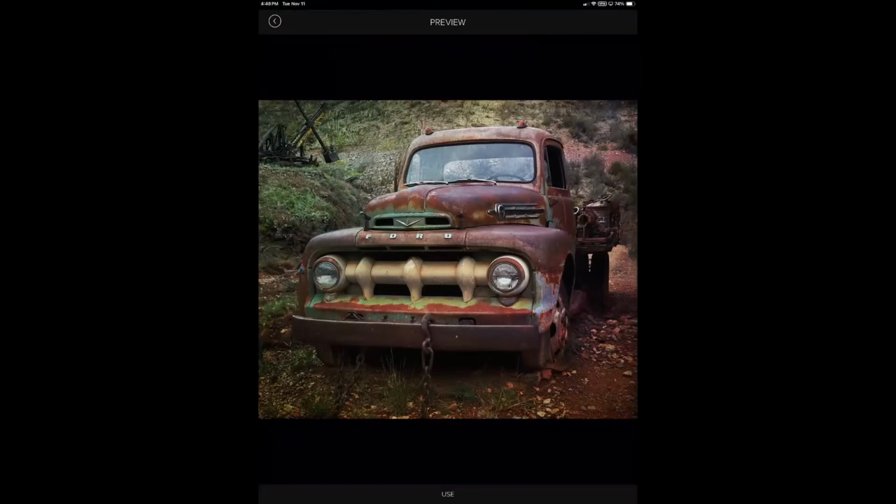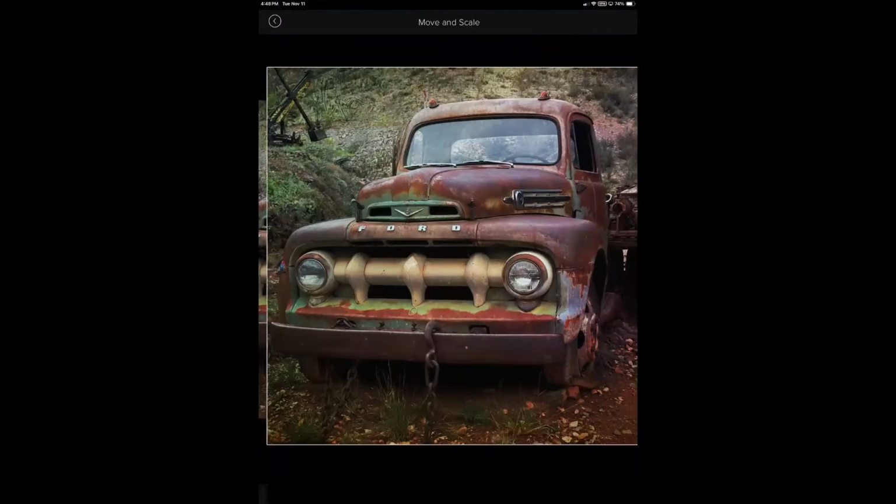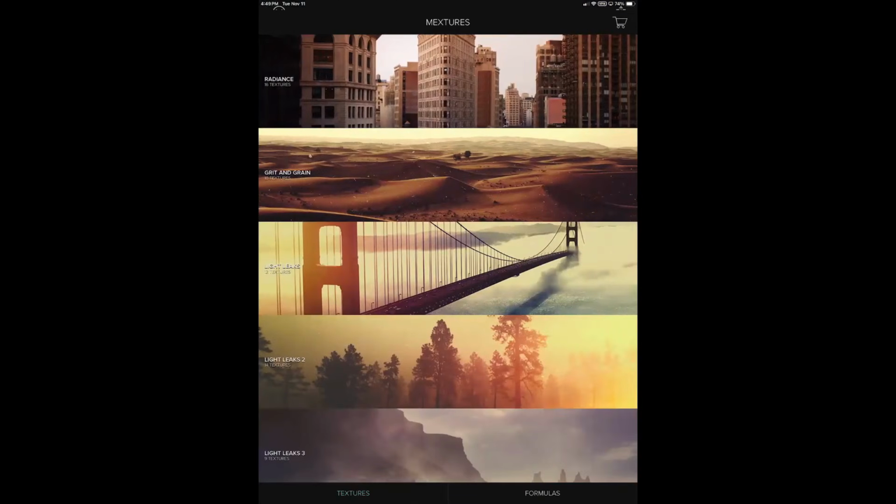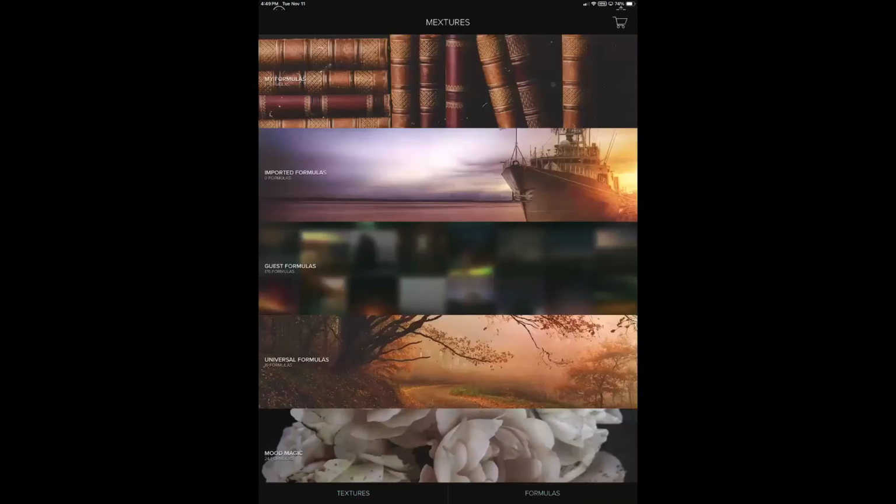I'm not going to crop it, so I'm going to say yes, use. Oh, and then uncropped. Sorry. So then it brings us into different categories that they have. At the bottom, you'll see we have textures and formulas. Formulas are presets. So if you want to check out presets, you want to do that before you add anything from the textures category. Because if you do textures and then add a formula, the formula is going to override everything you just did in textures. So you always want to use formulas first.